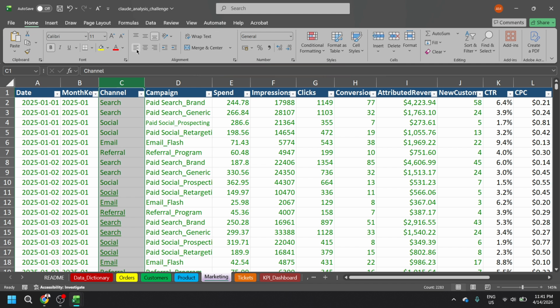That's all it takes. Highlight the cell, then click Align Left. Simple, fast, and clean.